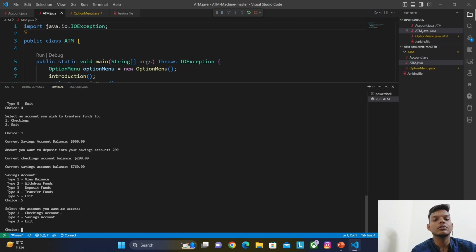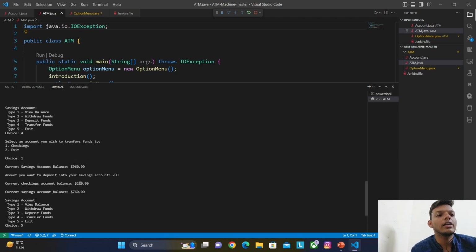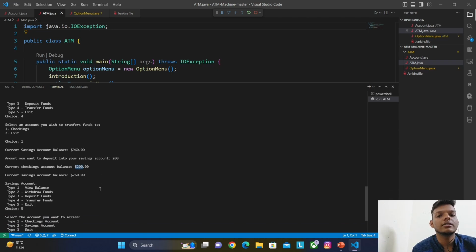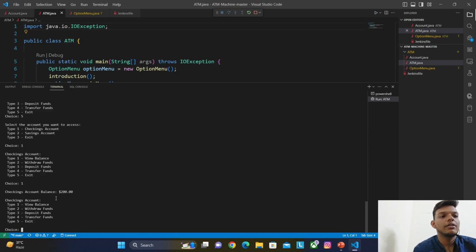Again, we have gone back to the first function that we had when we logged into our ATM machine. So I'm going to enter checkings account. For this, press 1. Now checkings account, you already know I have added $200 to my checkings account. So for checking this, we have to press 1, view balance. Here you can see we have entered $200 to this bank account.